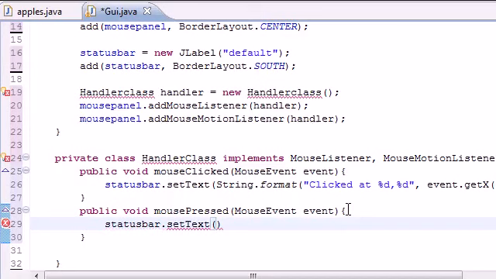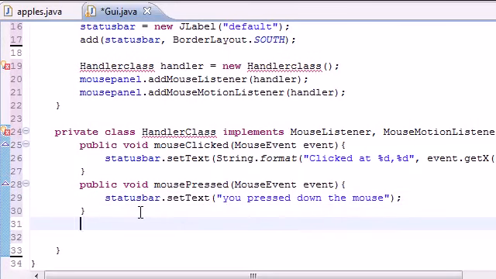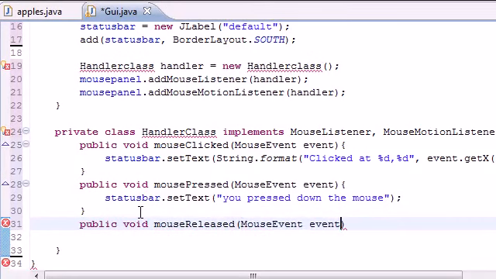This is going to change the text on our status bar to "you pressed down the mouse." So now this is what happens: the status bar is going to pop up this text whenever we press down the mouse. And now we can get the public void mouseReleased, and this is the event of when the mouse releases, or after you press it down you let go of the button. So this is a lot easier to see with our program actually.